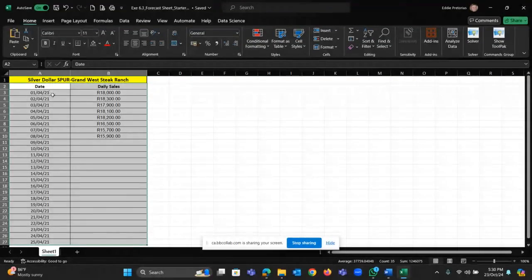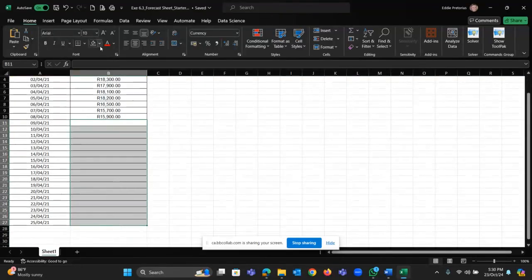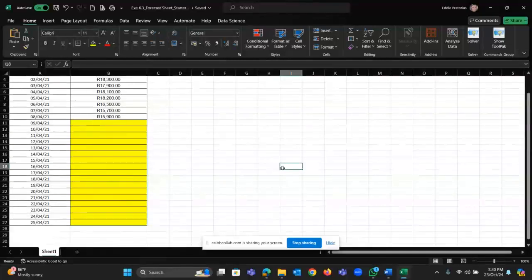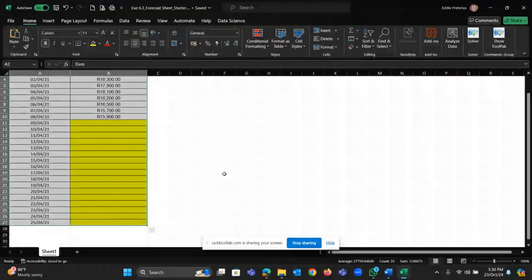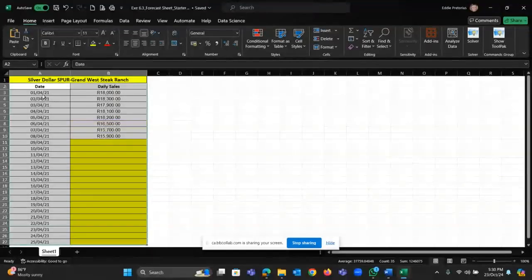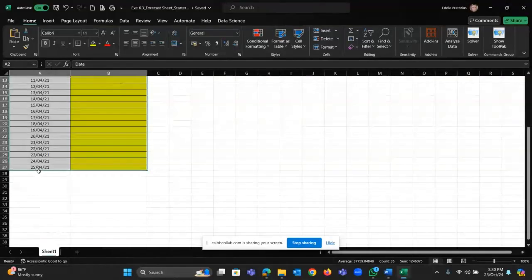We need to determine the date and the daily sales that we make every day when we work at Spur, from the 1st till the 25th. But we already got a little bit of data over here. And I'm just going to make that yellow. So step 1. Select the values from the date all the way down to the 25th, from the 1st, including the subheading date. Right, we got that part.